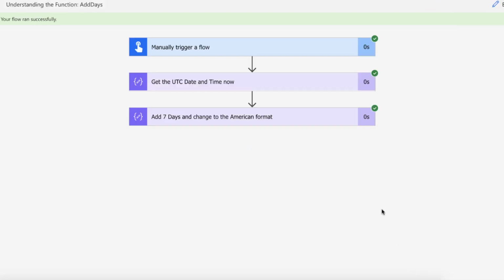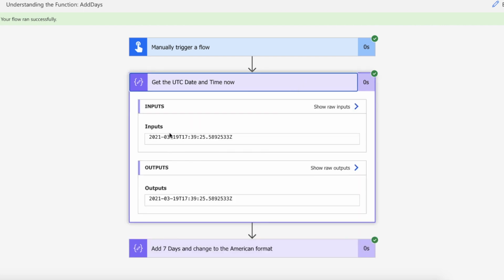Okay, so our flow ran successfully. We got today's date as well as the time. Now obviously we don't want the time, we just want the date with 7 days additional, as well as we want it in the American format.